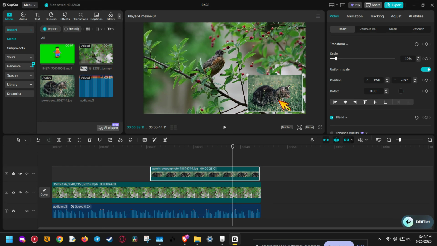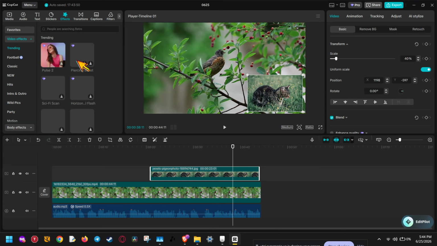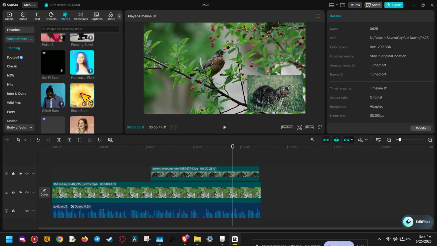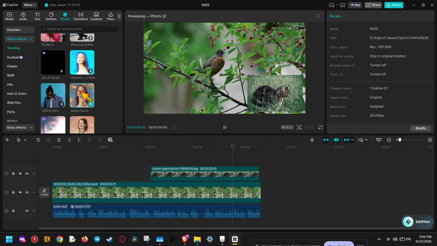Now that your overlay is set up, it's time to apply the effect. Go to the Effects tab in the top left menu bar. CapCut gives you a lot of options here, including free effects in different categories, so you can browse through and find one that matches the style you're going for. You might want a glow, blur, distortion, shake, film look, or something more dramatic, depending on your project.